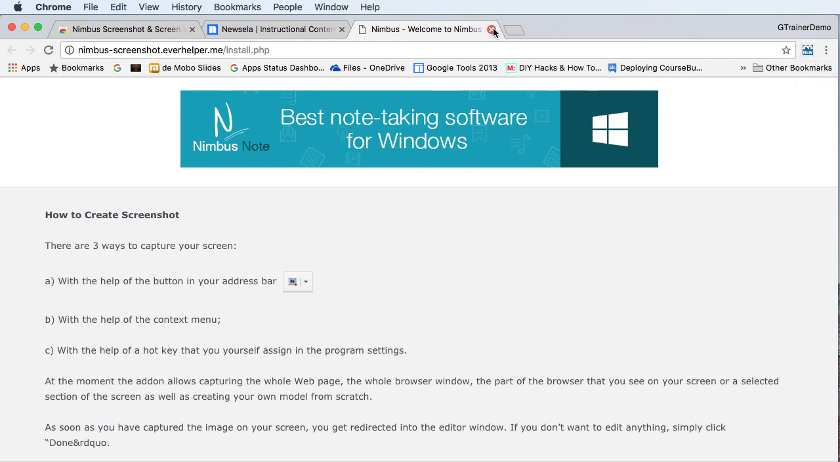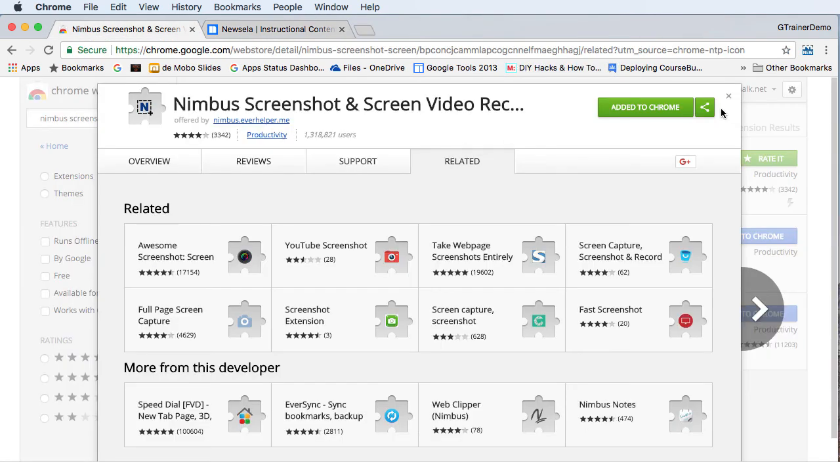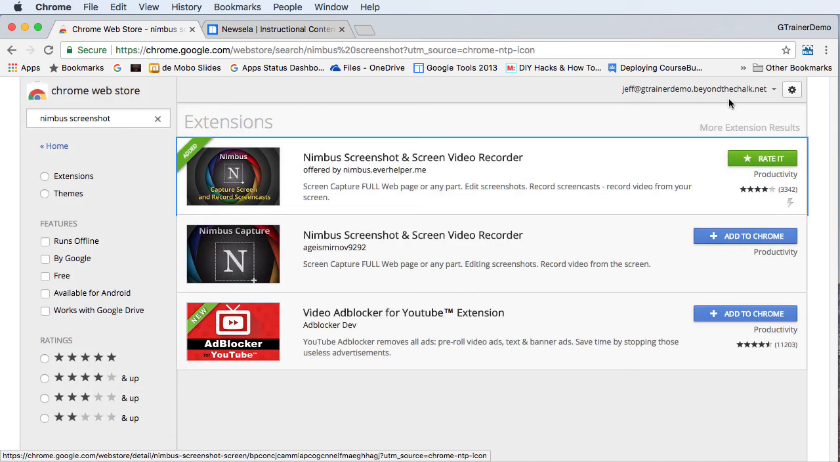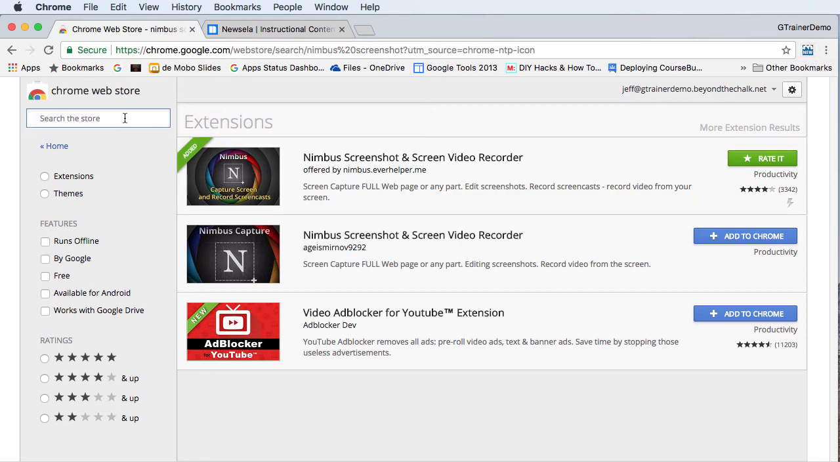It opened a new page. I'm going to go ahead and close this because I don't need that open, and come back to my Nimbus Screenshot. And so that's how you install an extension. It's really simple, real easy. And I've just given the Chrome browser some added functionality that I didn't have before. Let's go ahead and install another one.